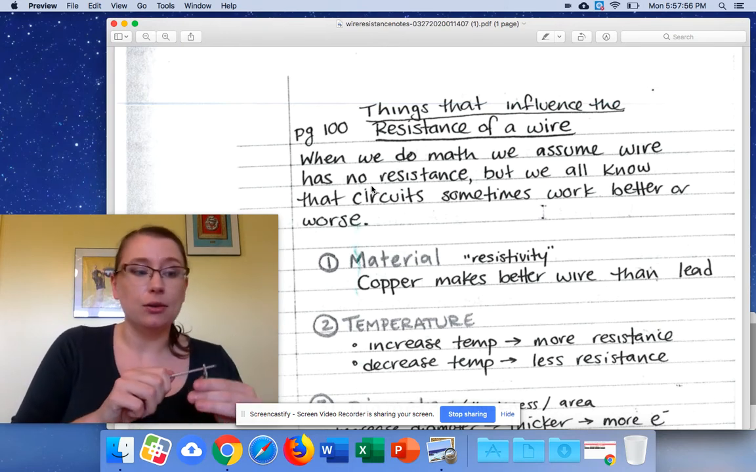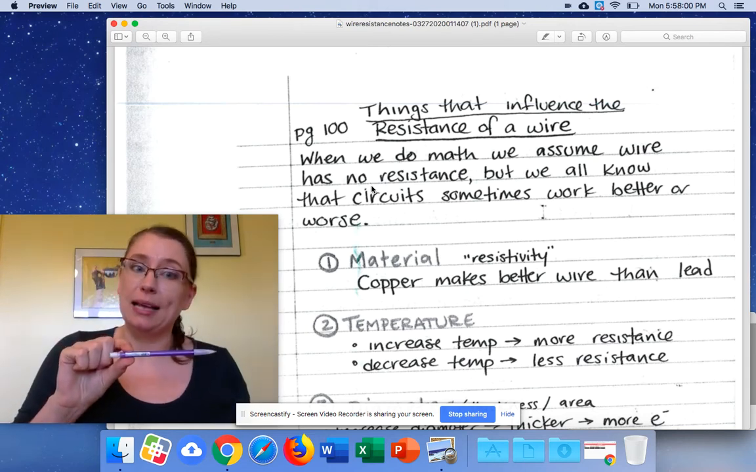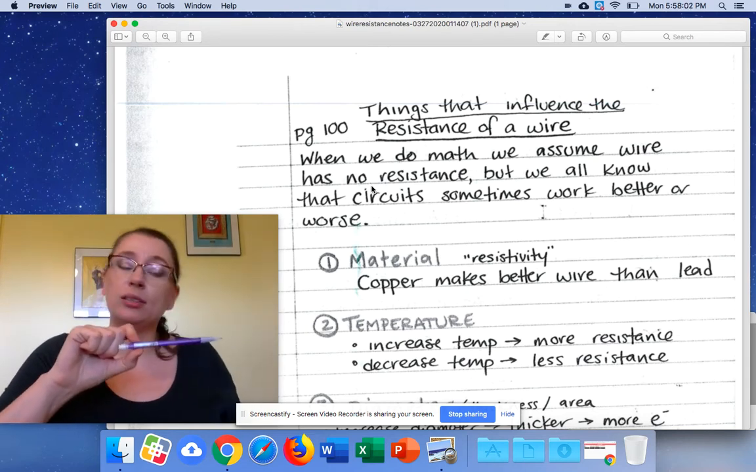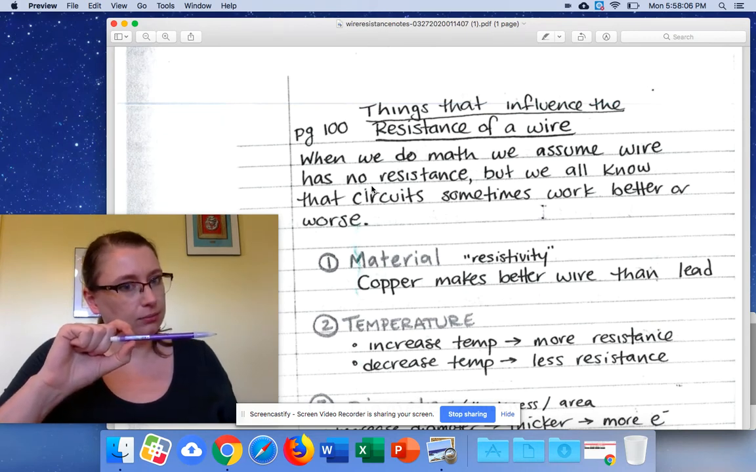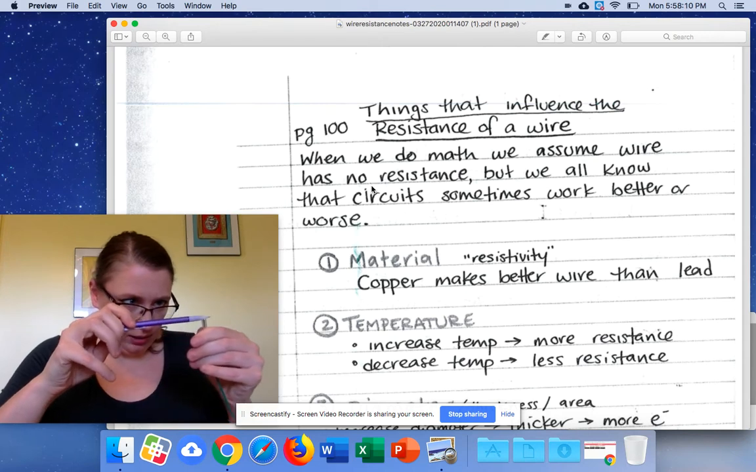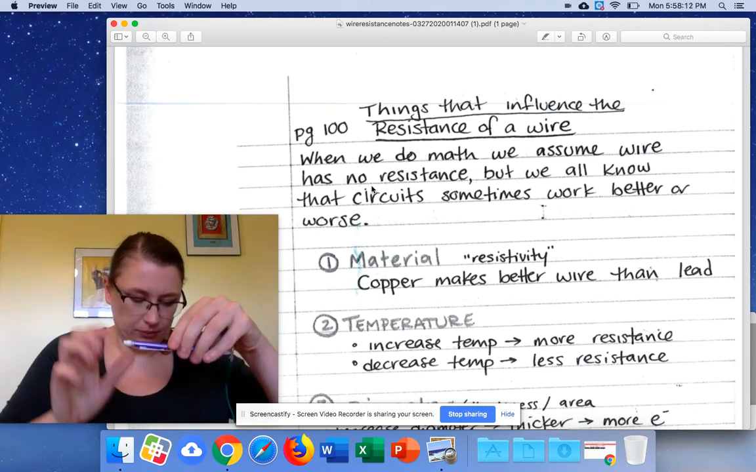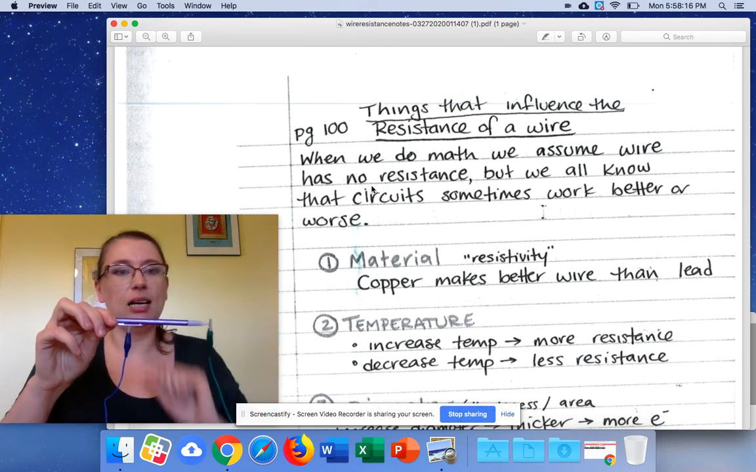Let's try something else. Well, what have I got here? Oh, I have a mechanical pencil. So this is made of plastic. Do you think this is a conductor or an insulator? And what do you think about the resistance? Let's try it out. So I'm going to clip to over here, let's say. Yes, good. And now I'm going to clip right here to the other end.